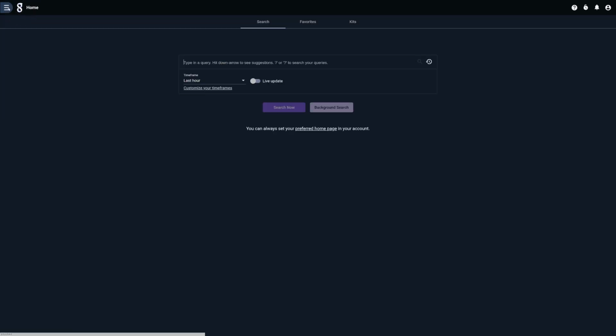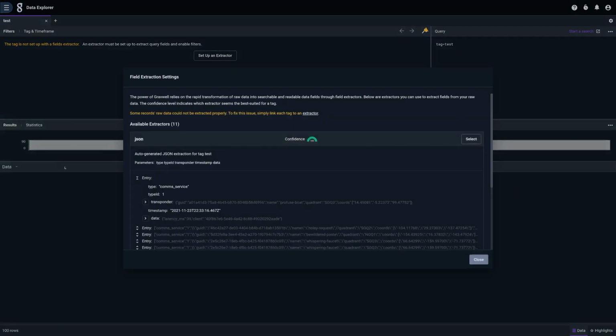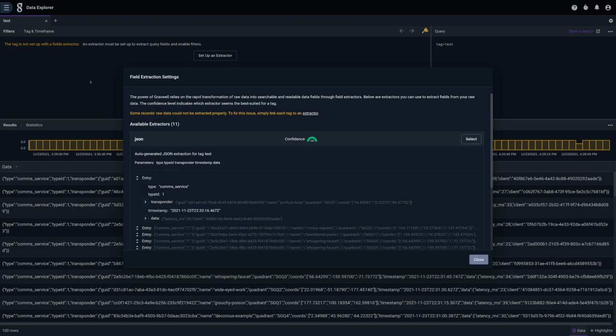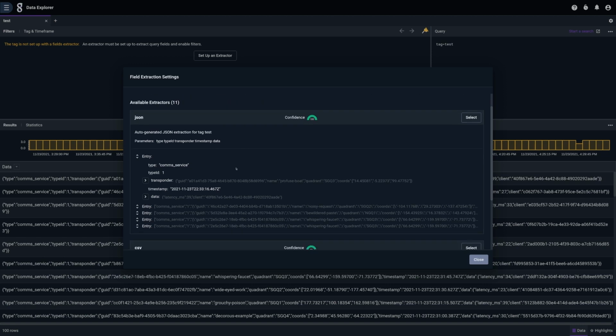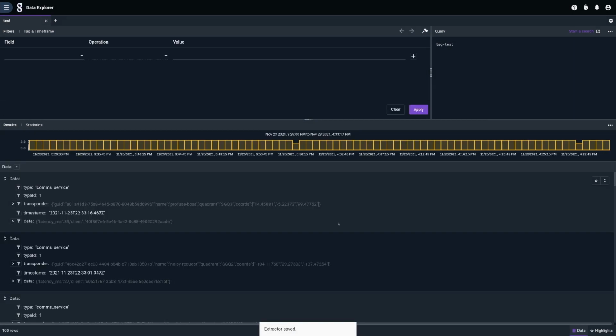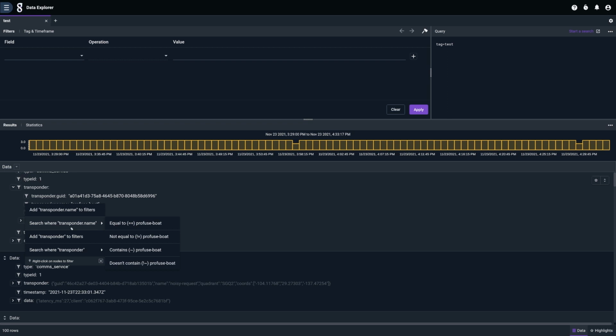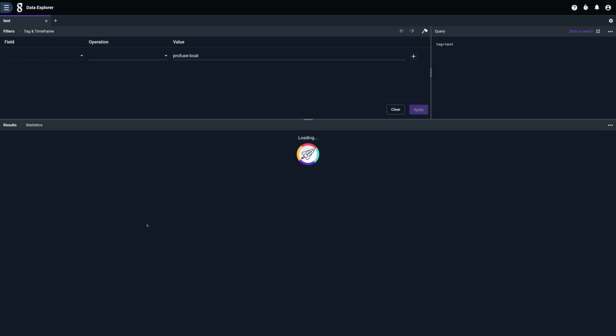But we've also got, for things even with our custom logs, the Data Explorer. We could come in here, we could go over to the test tag, which is what we put our data in, and Data Explorer will try and figure out what data is in there. Data Explorer is saying, hey, we think this is JSON data. Let's put this in, and we can begin walking through this and setting up fields and filters, looking at these values without having to build these queries from scratch.